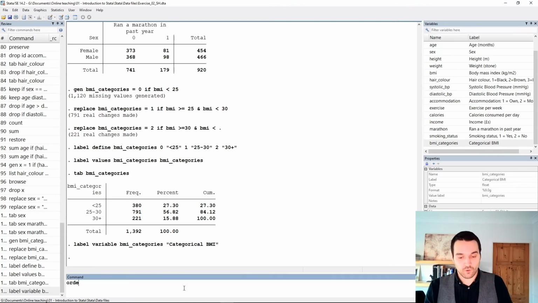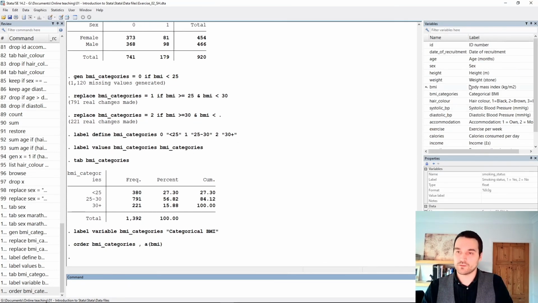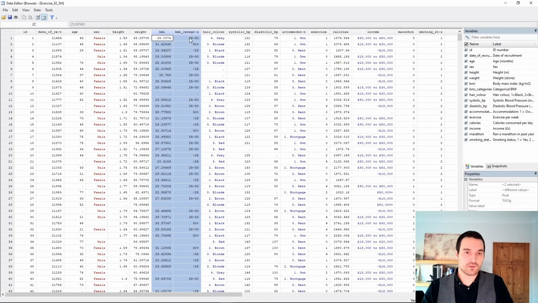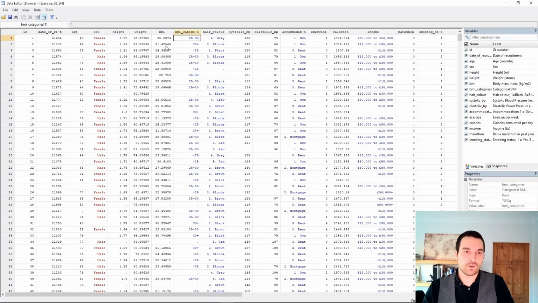Final part, we're going to order BMI categories. I'm going to order it so it's after BMI. There we go, BMI, then BMI categories. And we could just take a quick look at some of these. 25 is between 25 and 30, 31 is more than 30, 24 is less than 25. These all look right, so we can be pretty confident that what we did worked.